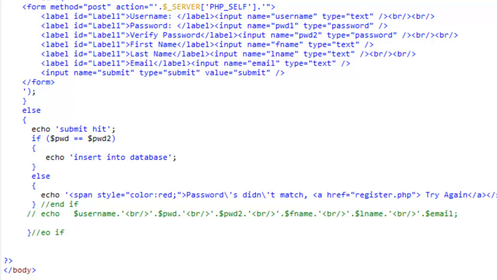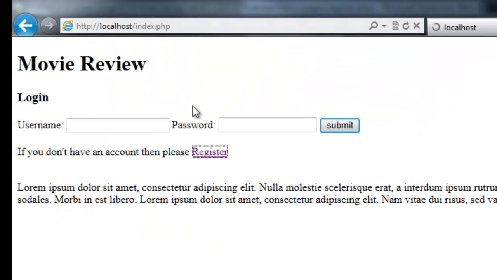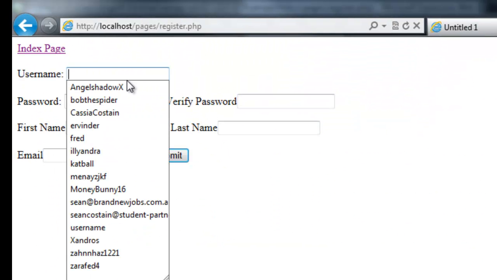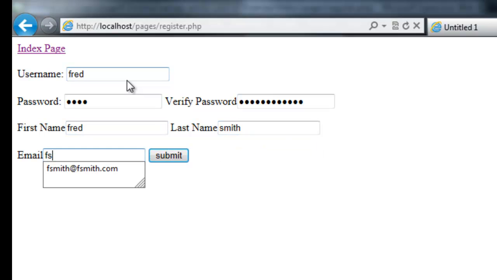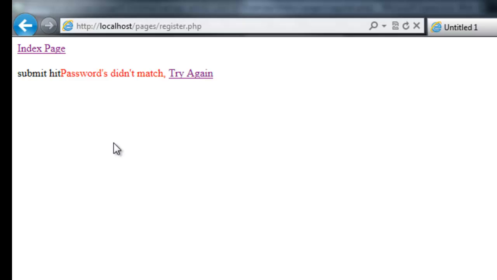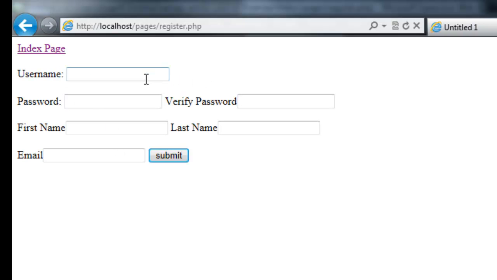So the first thing we're going to do is we're going to test the fail function. Okay, so I'm going to start off with Fred. I'm going to put Fred here and junk in the second one. Fred Smith. Oops. Oh, there we go. Passwords didn't match. Try again. Leads me back into here.